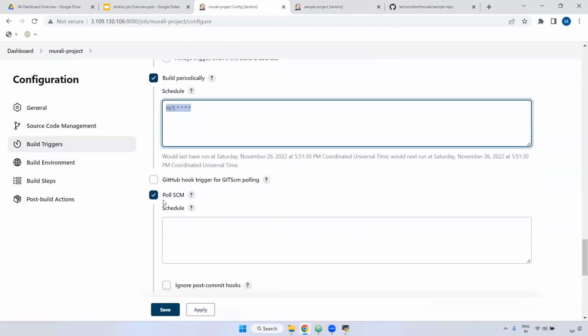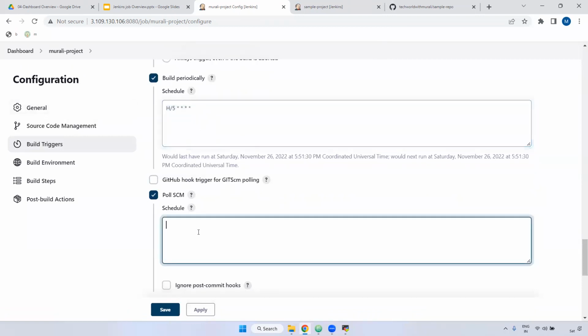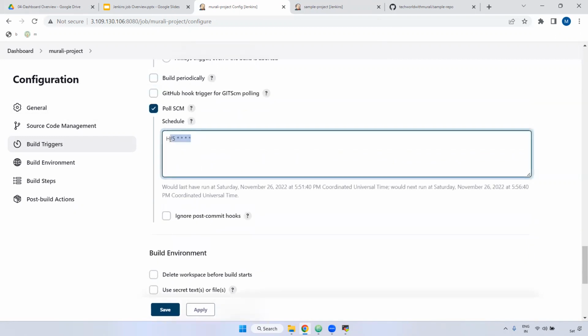In case you keep it inside pollSCM, for example, I'm giving the same H/5. Either you have to use build periodically or pollSCM, or we can use the webhook also. Later I will tell you the webhook concept. Here I uncheck this one. Here I kept H/5, right? It means every 5 minutes it will be run.